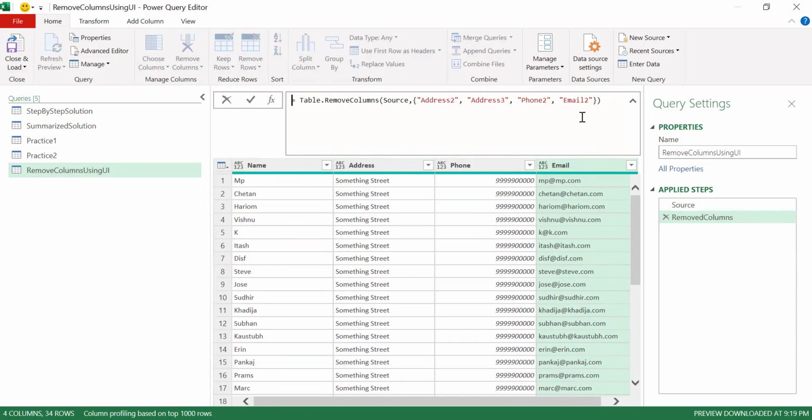The problem with this is that in future, if this address 2 column is not there in your database, this query is going to fail. Second thing, if any new columns come in which are duplicates, the query is not going to remove those additional duplicate columns. So there comes the M code. We will learn how to remove all the duplicate or unwanted columns dynamically.